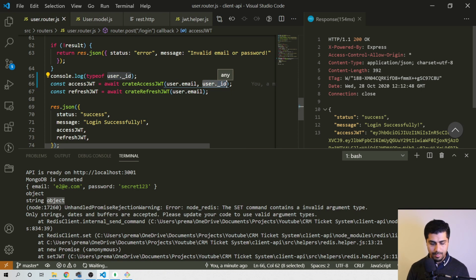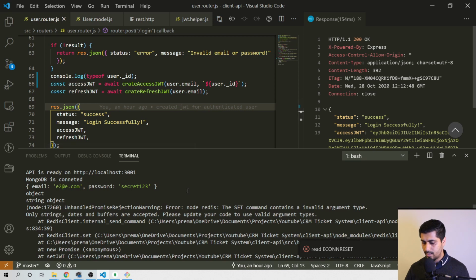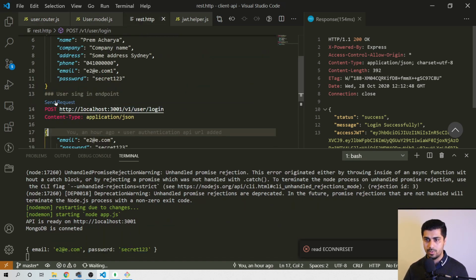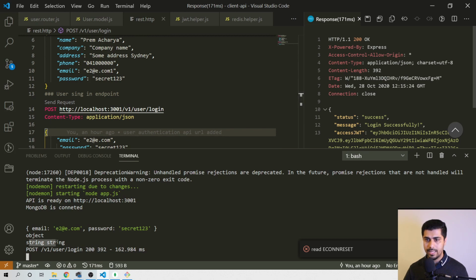You know what we can do? Simply put it in the template string and pass it as a variable, and it will stringify that. Save now, and let's hit enter and see if this one can help solve the issue. Yeah, now string and string, there is no error, seems like they're working fine.